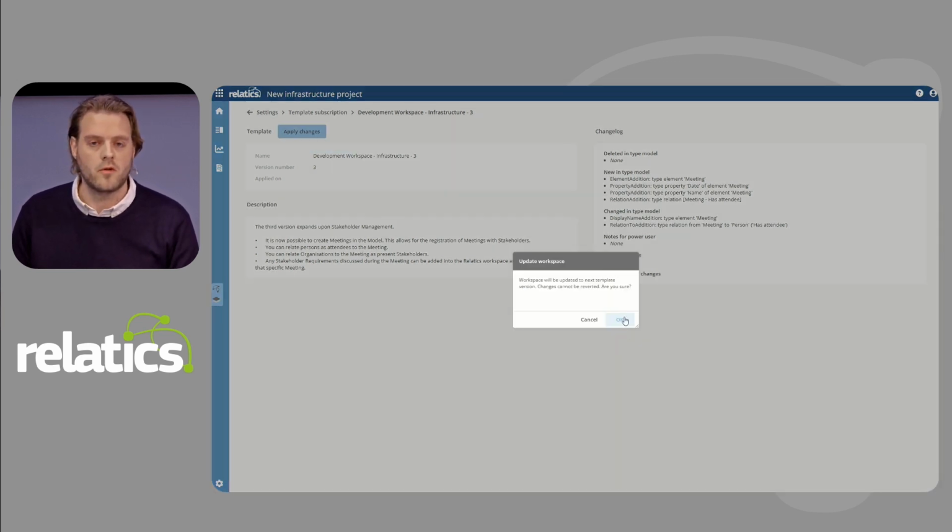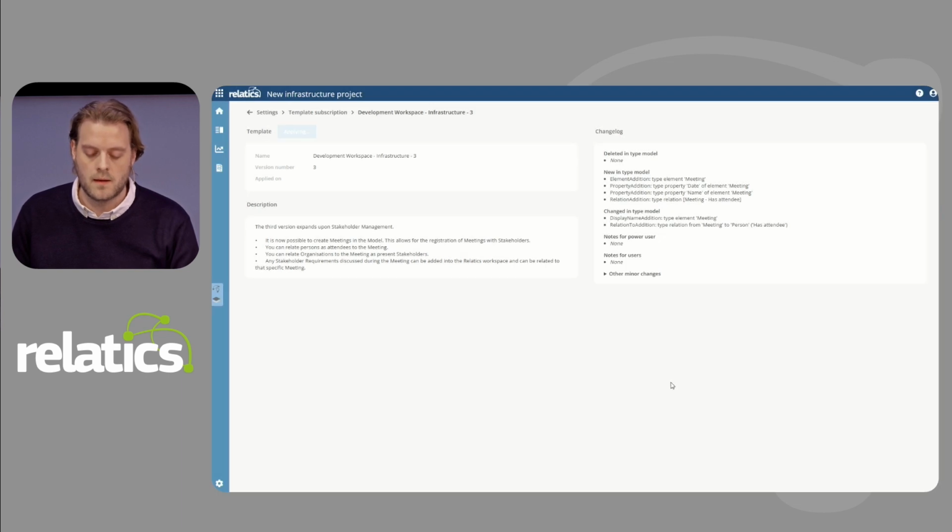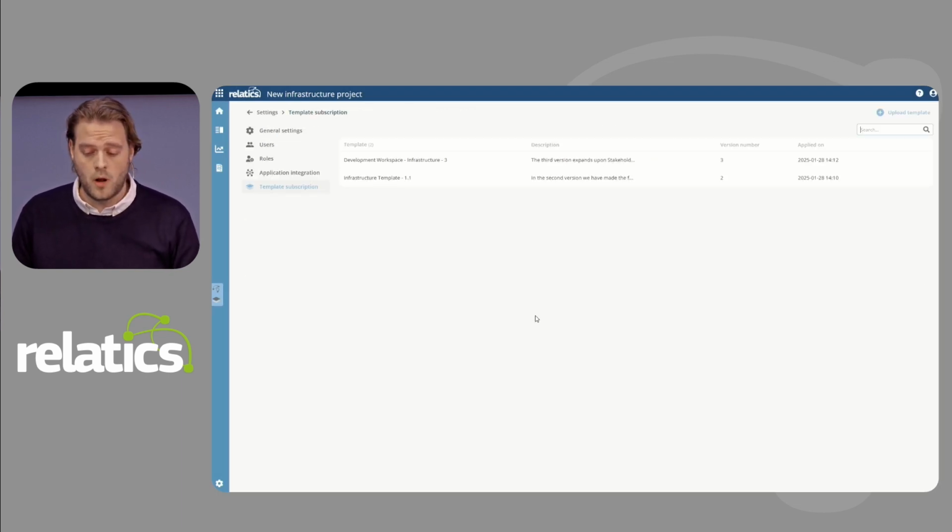I'll get a warning message, of course, because you're going to update the template. Then just upload it, or update it, I'm sorry. And voila, we are now on the newest version of the template.